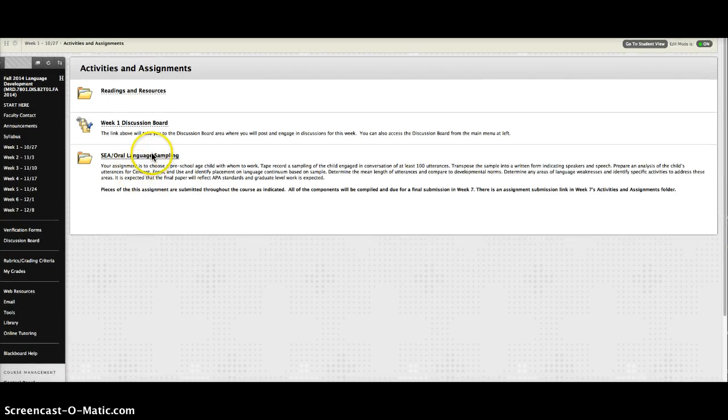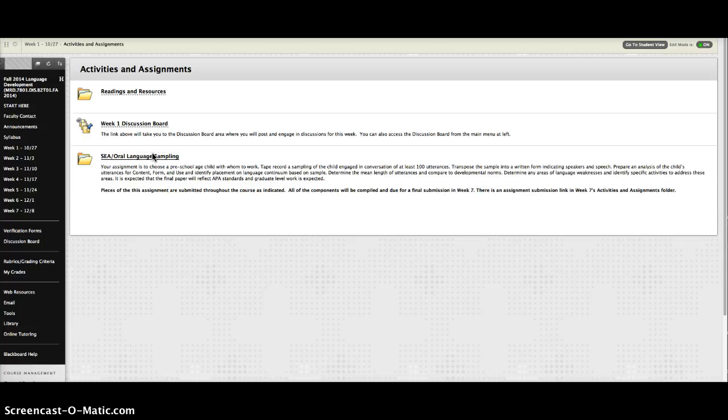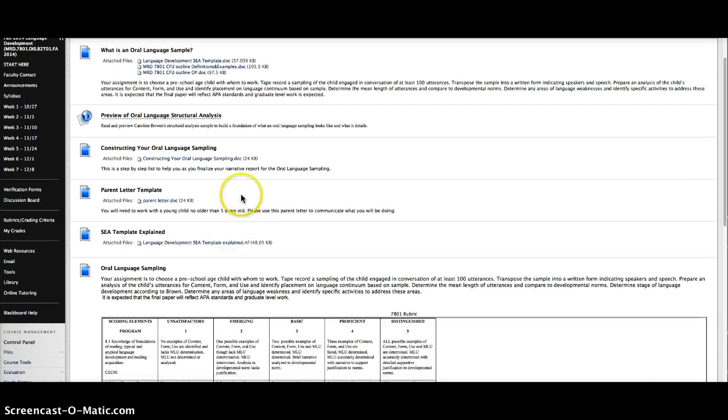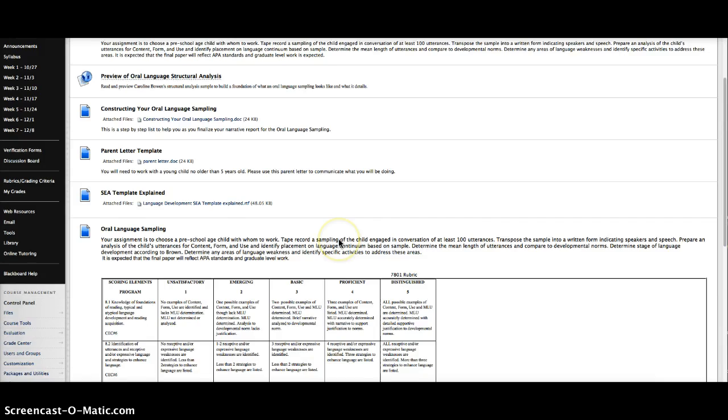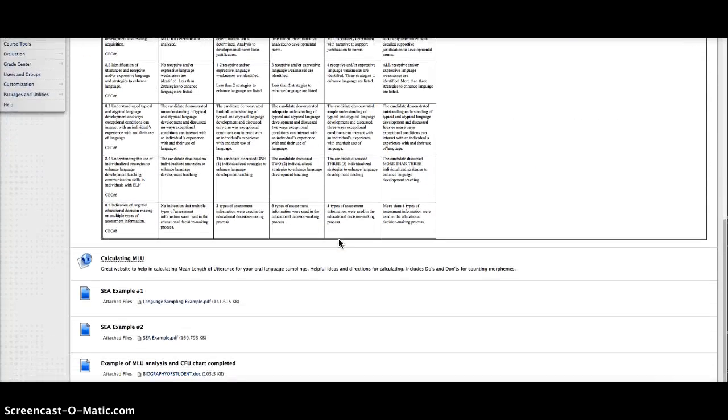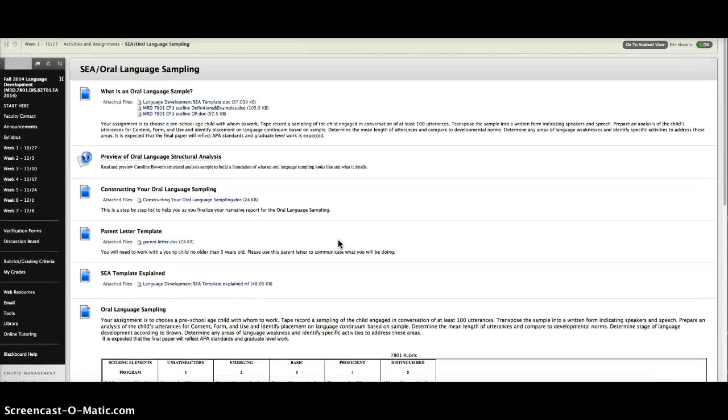So when you open this, what you'll find are samples, templates, everything that you need to accomplish this assignment. So you might want to spend some time reviewing that, but don't get overwhelmed because, as I said, we'll be doing this in stages. And there are other assignments that are due before this major one is due.